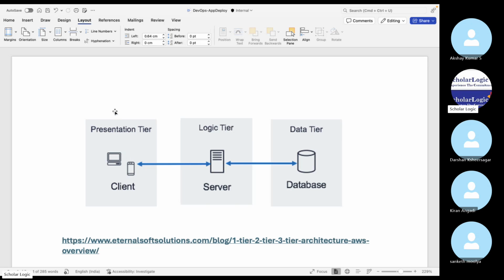We call it the presentation layer, which is presenting to you on the client side. It talks to the server running in the backend, which, based on some logic, talks to the database in the data tier, and it updates, retrieves, deletes, and modifies some information in the database.